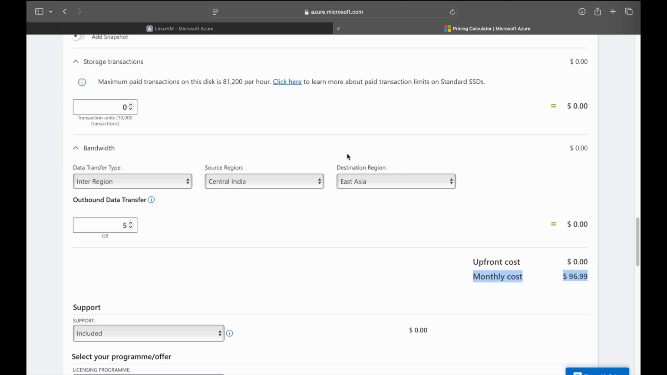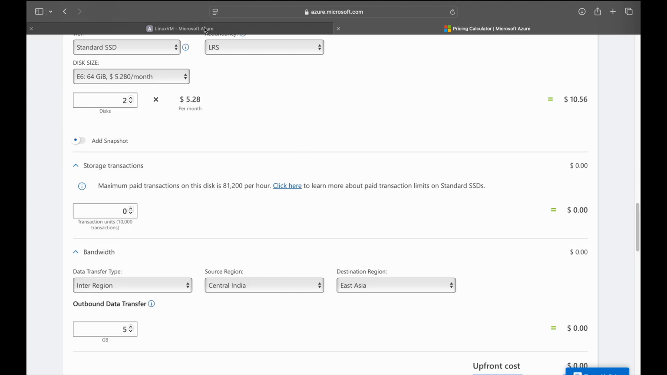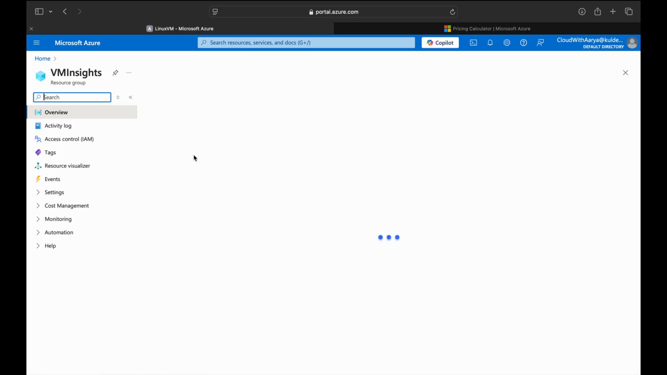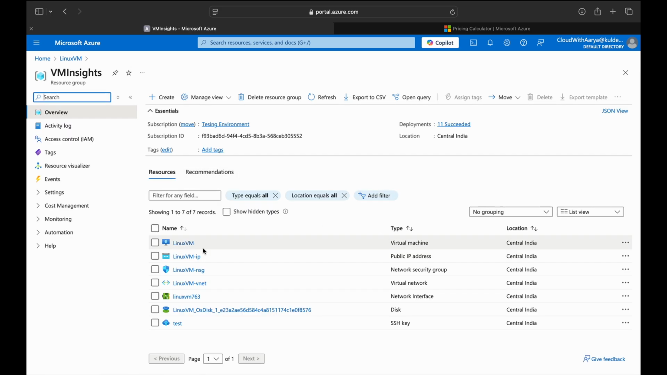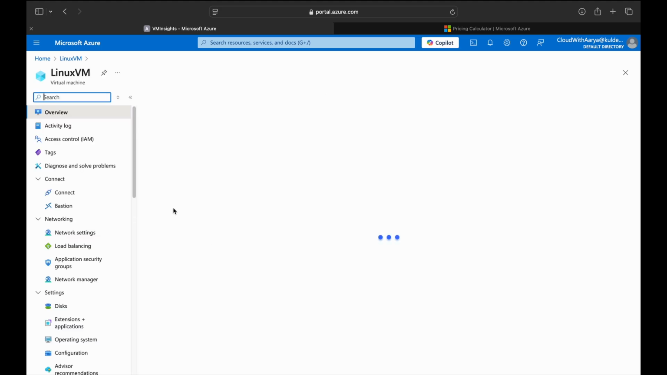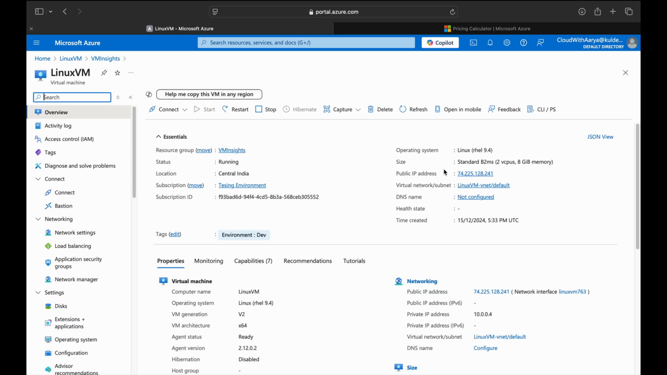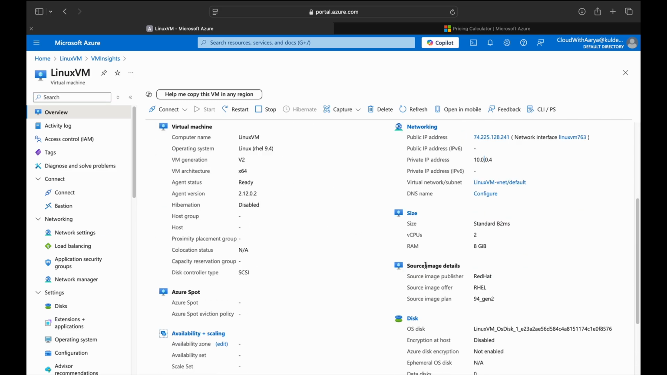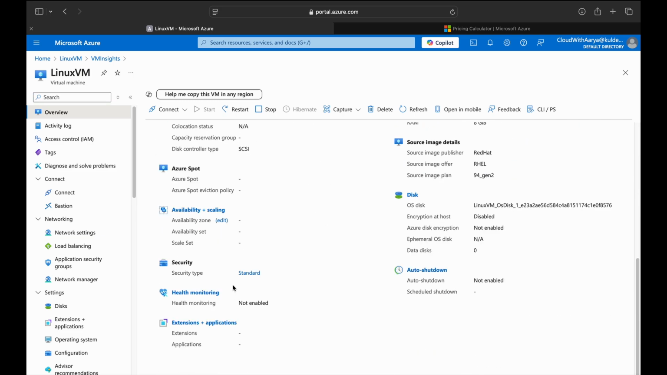So this is how you can calculate the cost of the VM you're going to create, and you can see the VM is created as well. If I go to the resource group, I can see the various resources it created. It created a Linux VM, the VM IP, the NSG and the VNet. Because I opted for that option, it created the network interface, the disk, and the SSH key. So now if I go to the VM, I can see all the details: the public IP, the SKU, the private IP address, source image details, all those options.